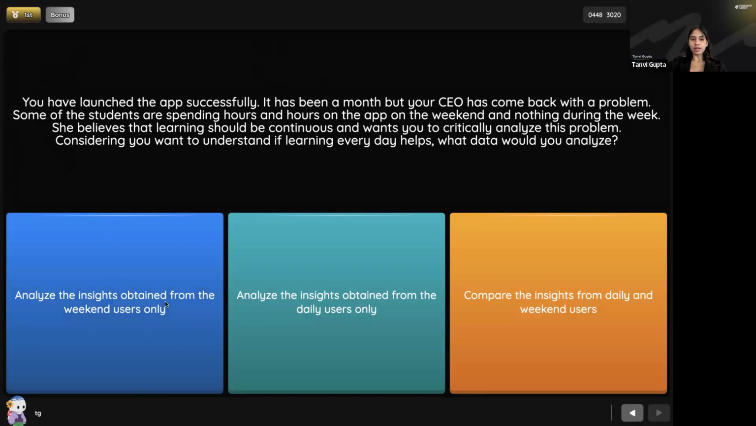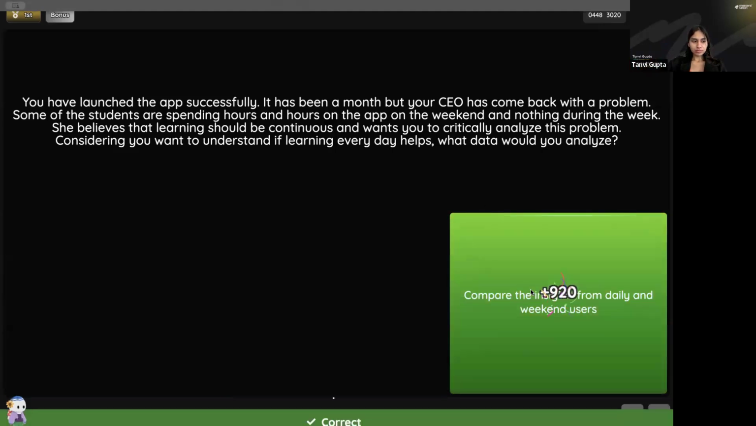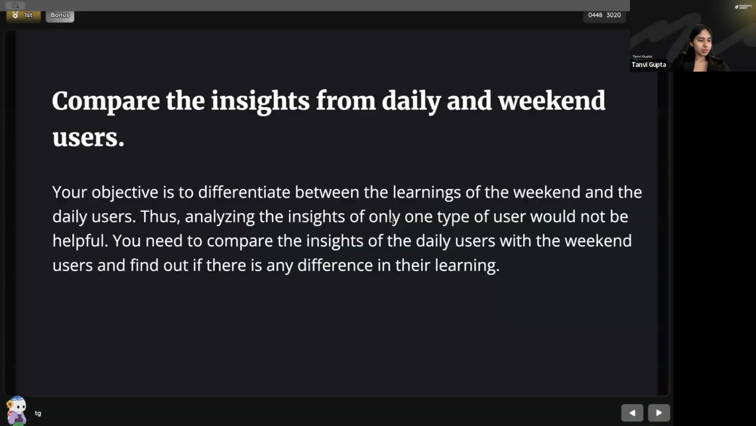Analyze the insights of weekend users only, of daily users only, of both, or you compare daily with weekly. Okay, people are going with option number 4 or option number 3. Okay, let's go with option number 3. Okay. So compare the insights from daily and weekend users. That is something that you'll do to see where we are lagging behind.